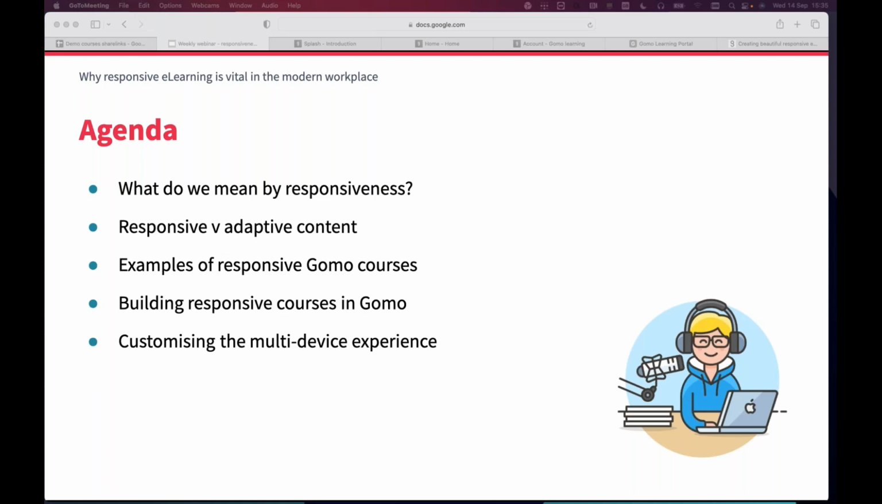And then we're going to jump into Gomo itself, and we're going to have a look at building a Gomo course and also design considerations there through Gomo's responsive layout. We'll be having a look at the notion of blocks and columns. And then, particularly for existing customers, we're going to delve in a bit further to look at how you can customize that multi-experience device by using display conditions.